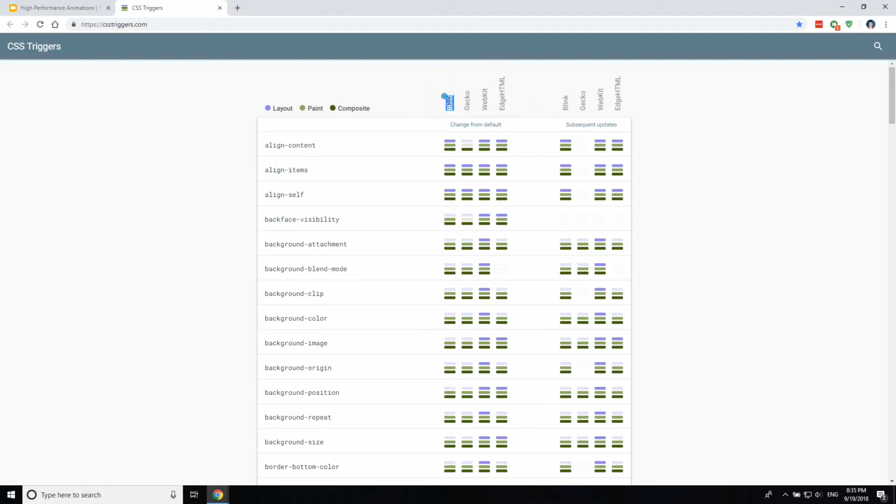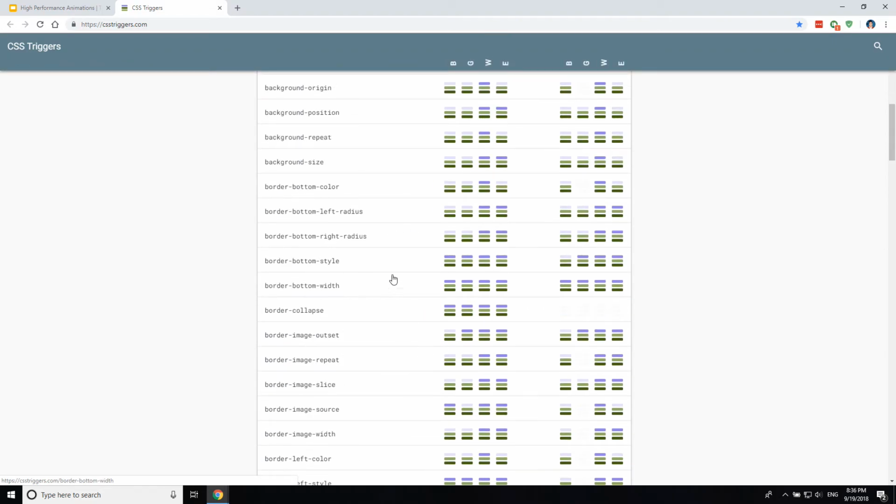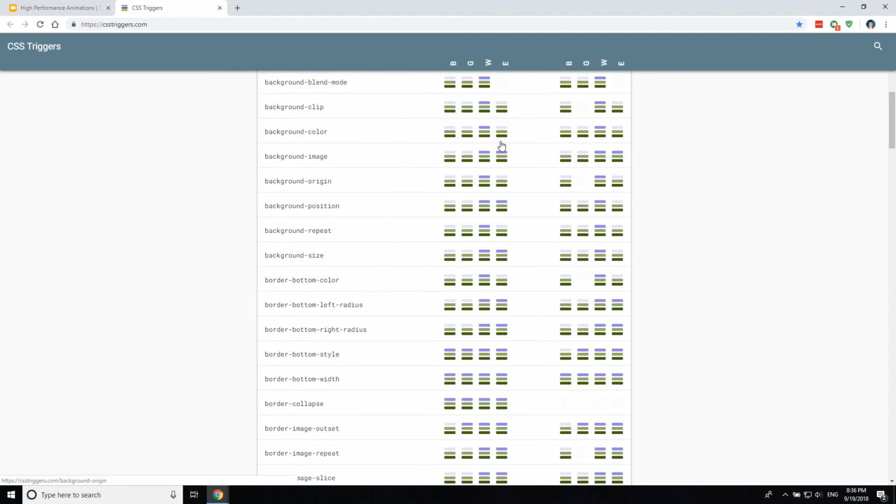So these are browser rendering engines. For the people unfamiliar, as far as I know, Blink is used by Safari, Gecko is used by Firefox, WebKit is used by Chrome, and EdgeHTML is used by Microsoft's newest browser, Edge or Explorer or whatever. So this is a super handy chart.